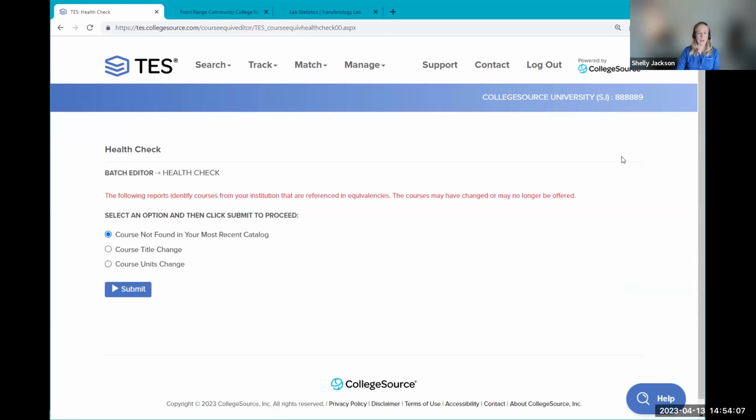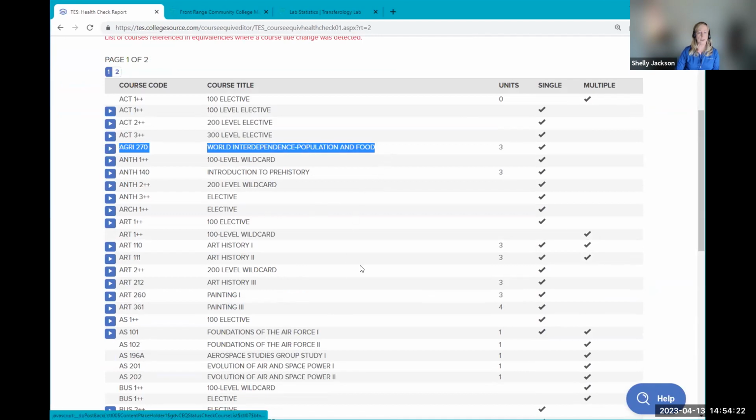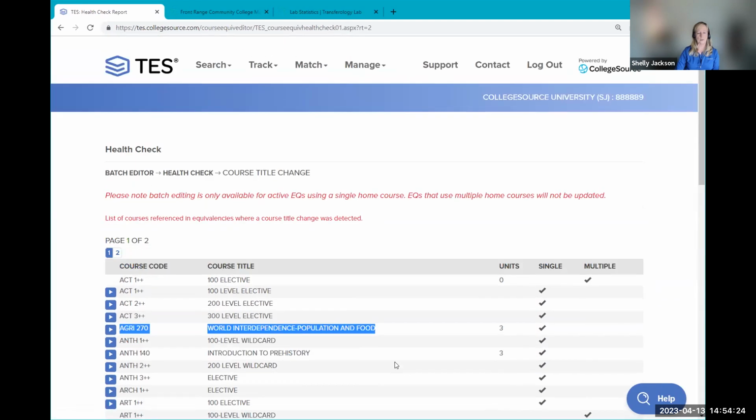We also have a health check, which shows you changes to courses in your catalog. Let's take a look and see which of my courses have had a course title change. A lot of them are my user-added courses, which I could ignore, but a lot of them are not. So maybe I need to take a look at those. So you can see where the CollegeSource products are very helpful with staff for evaluating your transfer credits, storing your equivalencies, and for Transferology for students and for staff.